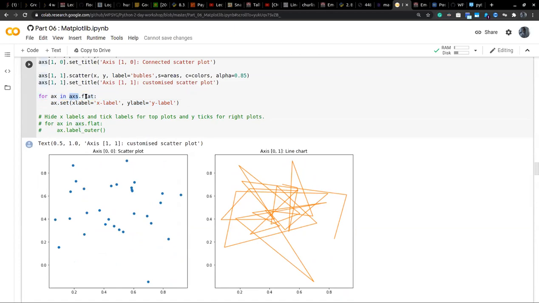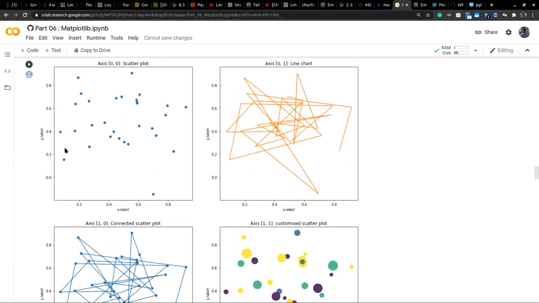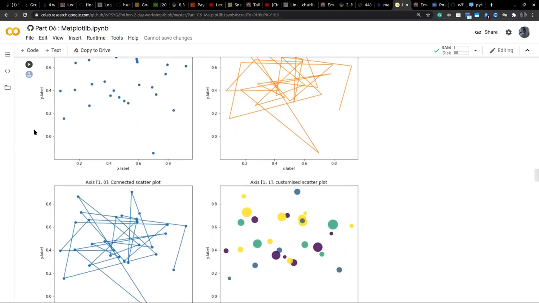This axis dot flat is actually like an iterator, and you're saying that for each of the axes, you want to create labels for it. So you want to create x label and y label, and the x label should be called x dash label, and the y label should be called y dash label. You see what will happen when we run that. Right now, you see that we've given x label and y label to our plot. Now we know what is there, what is there, what is there, and what is there.